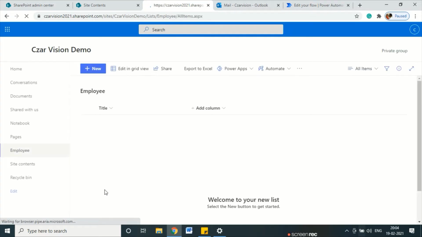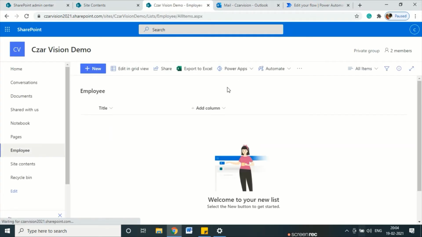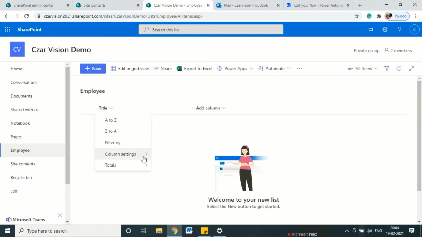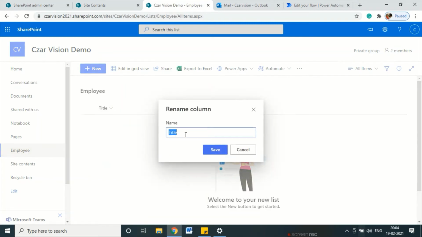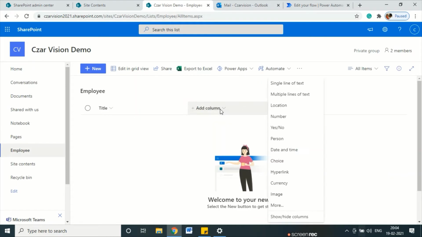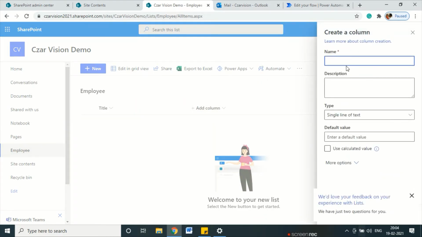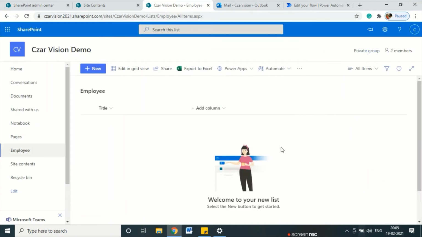So I'll quickly add 2-3 columns there. I'll quickly show you. Here we can rename this column, setting, rename. So I'll rename it, say name, employee name, say employee city. There are different fields associated with it. It's not created.